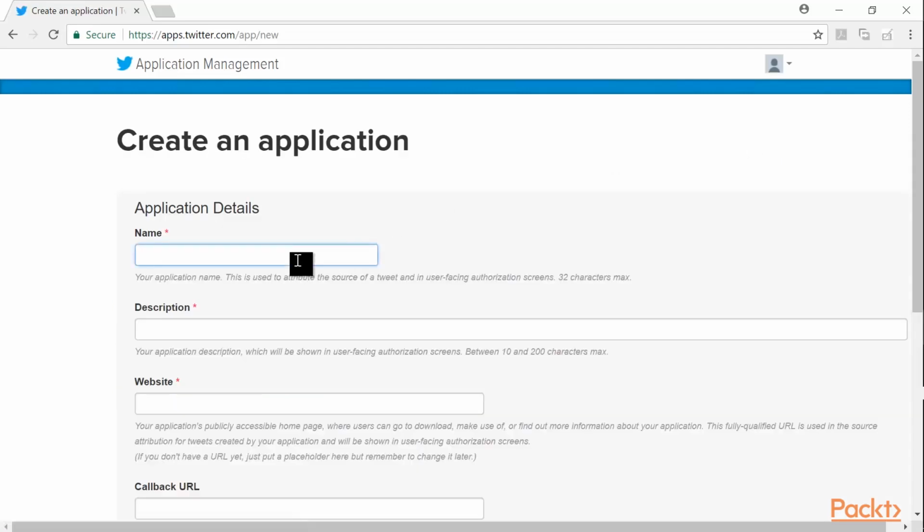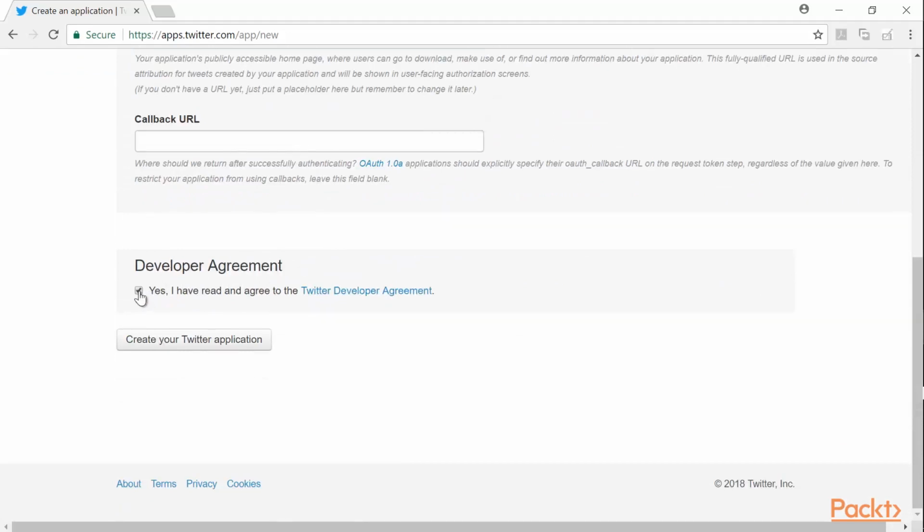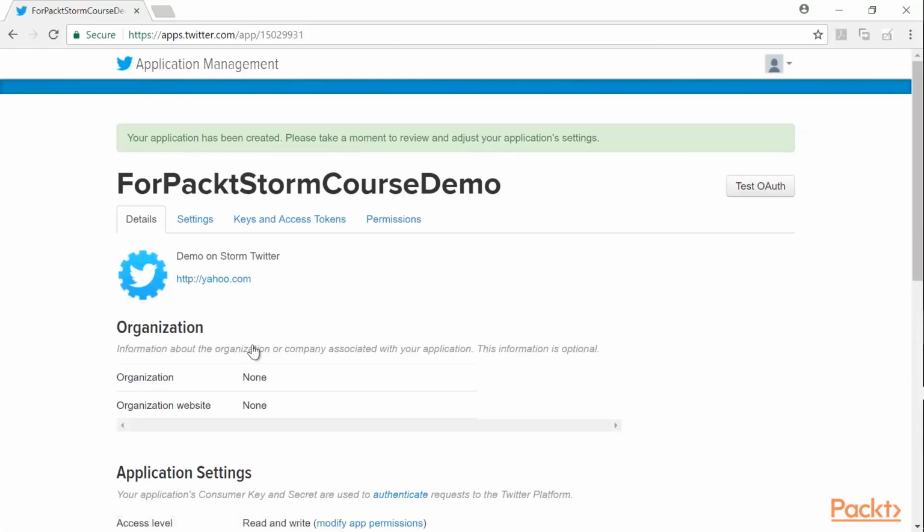I'll just say here, for Packt Storm course demonstration, demo on Storm Twitter. For the website, you can give any website. For example, I'll just say yahoo.com. This is just a formality. Accept the developer agreement and create your Twitter application. The reason we are creating this application is that we need the keys so that our Storm spout can connect to our Twitter account.